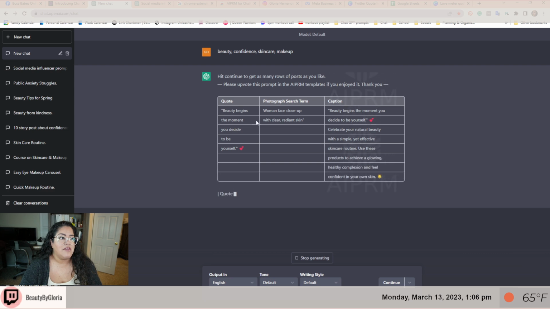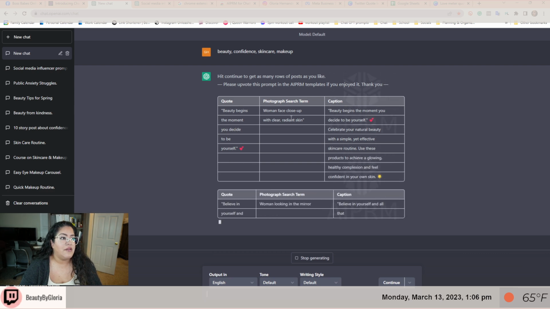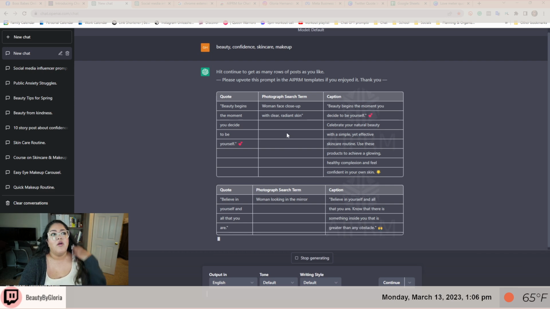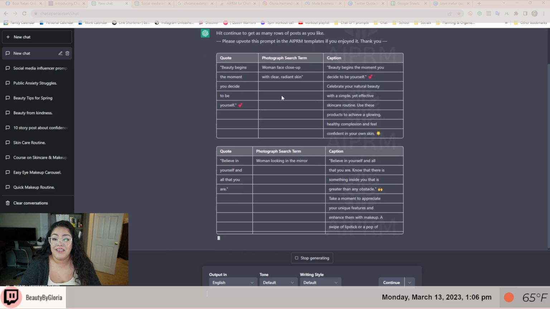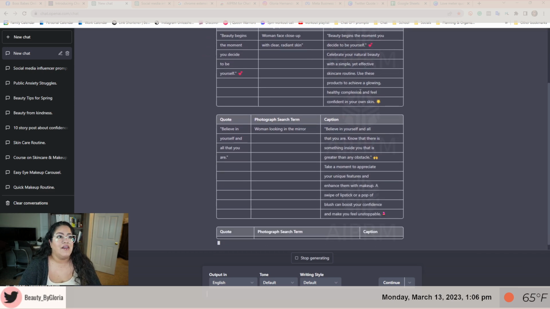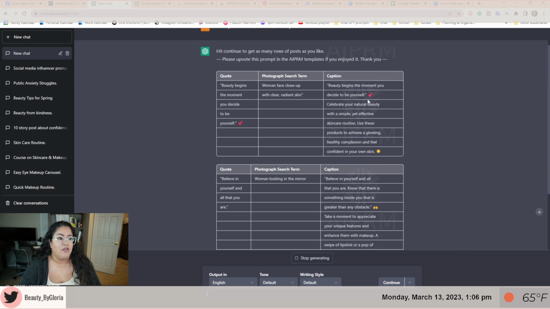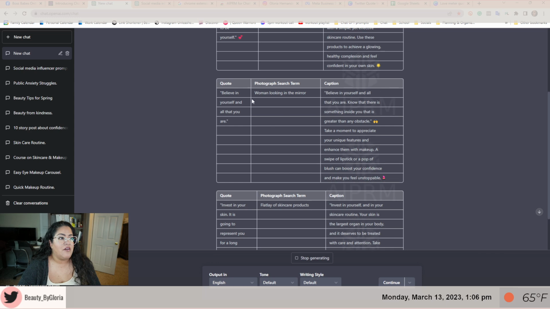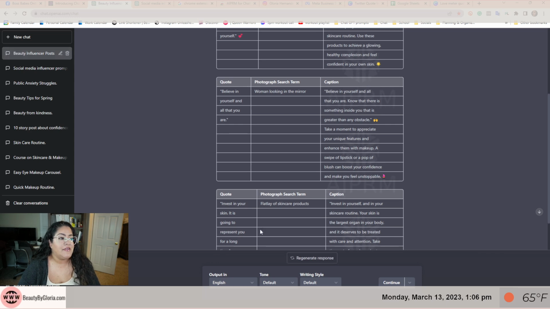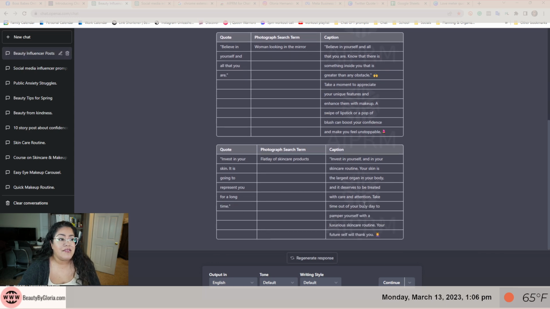So, beauty begins the moment you decide to be yourself. It's going to tell me what kind of picture I can even use. The caption here, how I can write in the caption. Here's believe in yourself and the woman looking in the mirror. So all of this is great, right? So this over here, it says invest in your skin. It's going to represent you for a long time. And then a flat lay of skincare products. And then of course you can continue. It could create more for you.